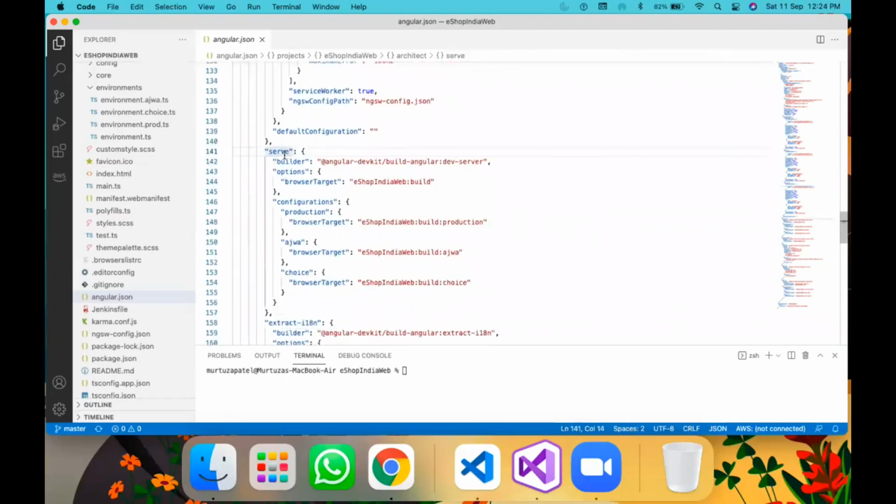Similarly, in the other section, you have to add your section for the particular environment. This is serve, ng serve, which we use to run the application. In that case, we again have to add a section for Ajwa and choice, for which we have additional files over here. So this is my Ajwa file. What do I need to do?